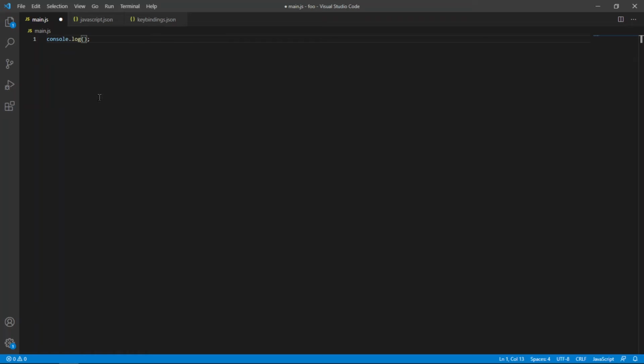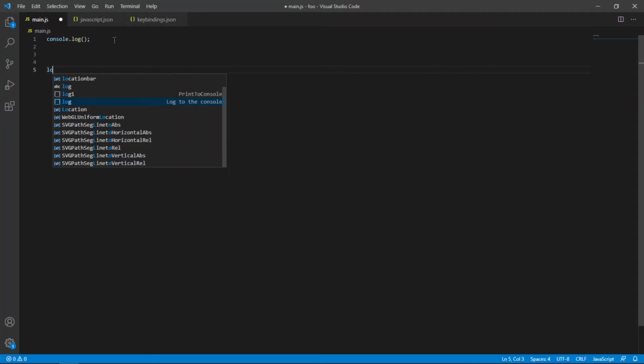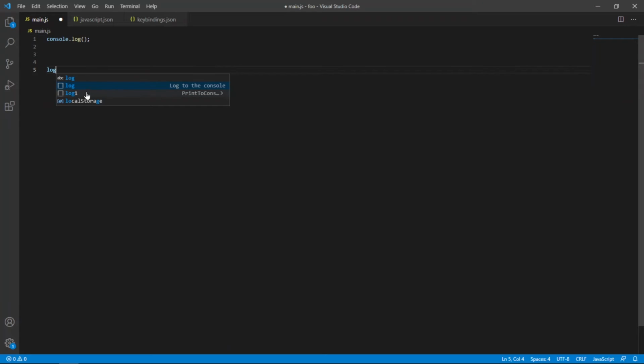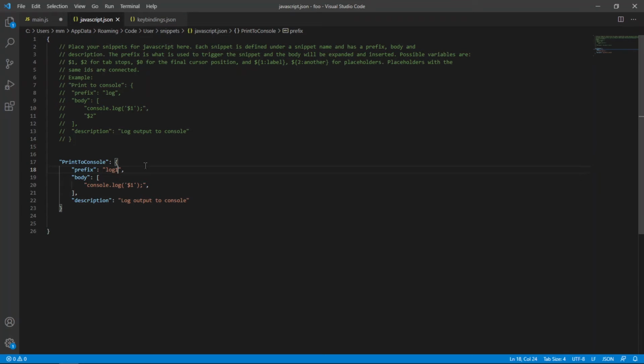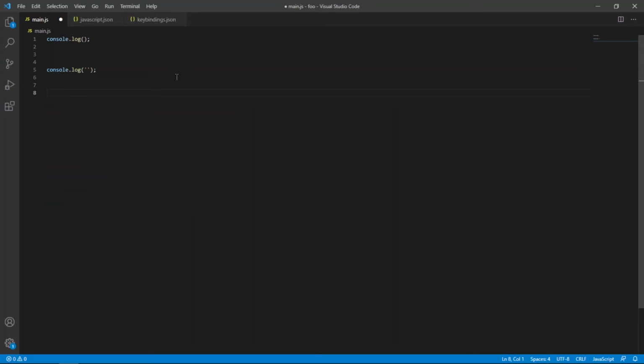Let's come to the main JS and type here log. Here we have our own defined snippet log1. Click on it and it's here. Let me modify a bit and I'm gonna type here a name. That's going to be Bob. Hit save. Let's try that out again with log1. Click on it and there you go.